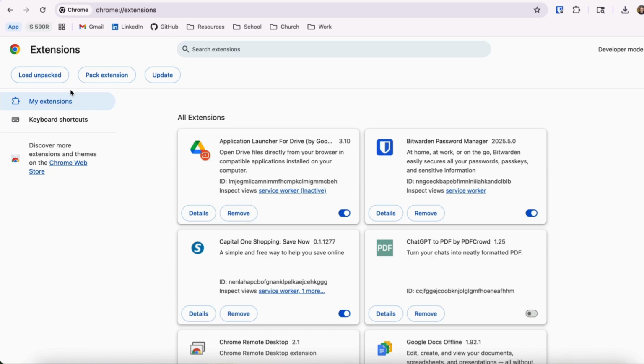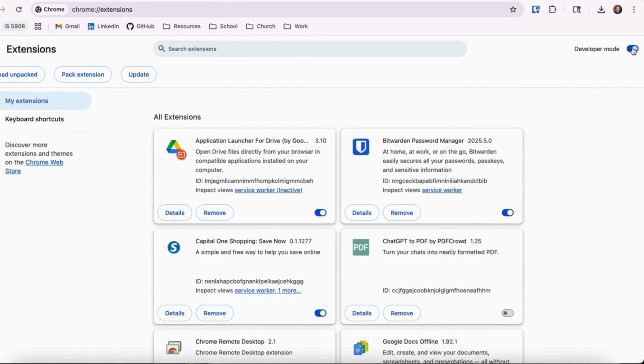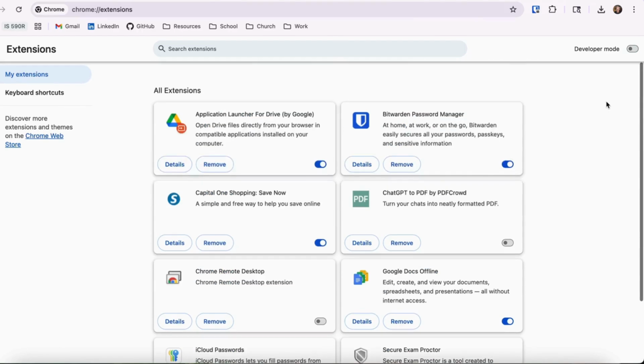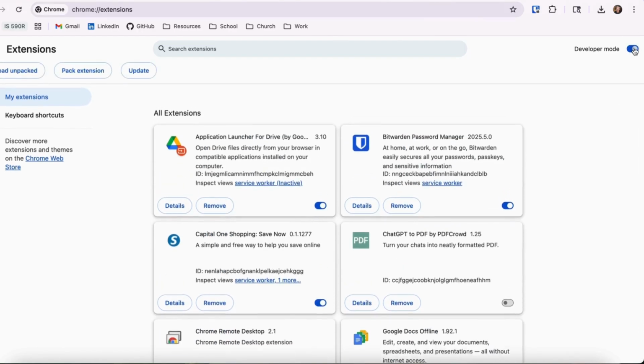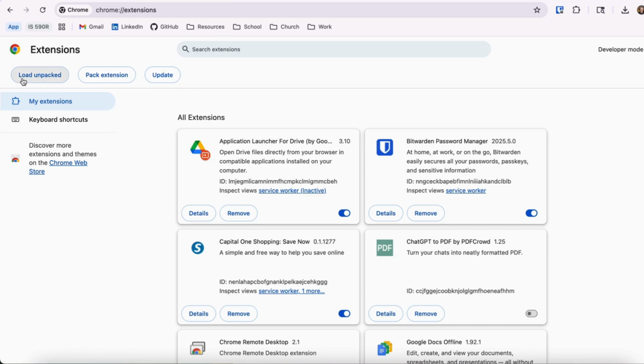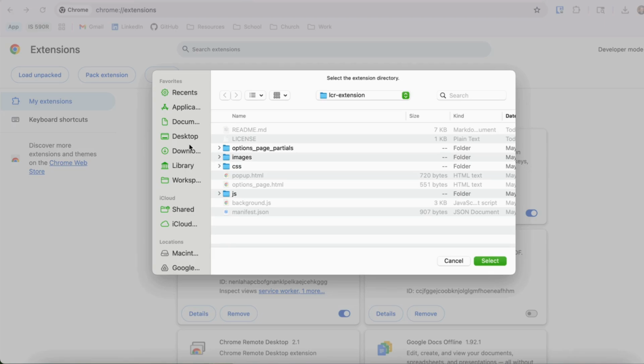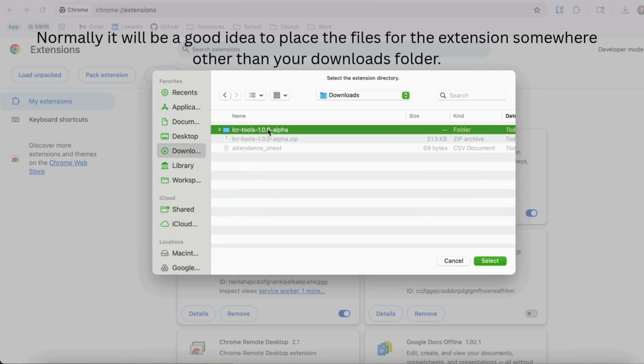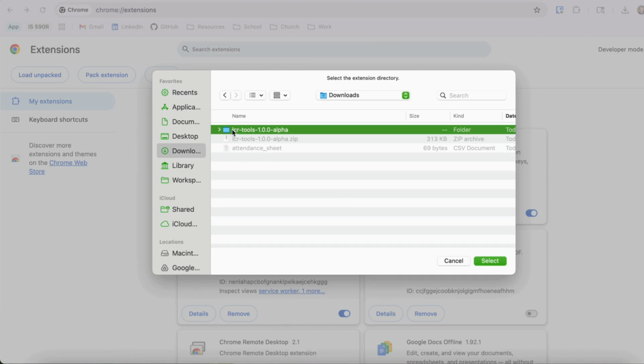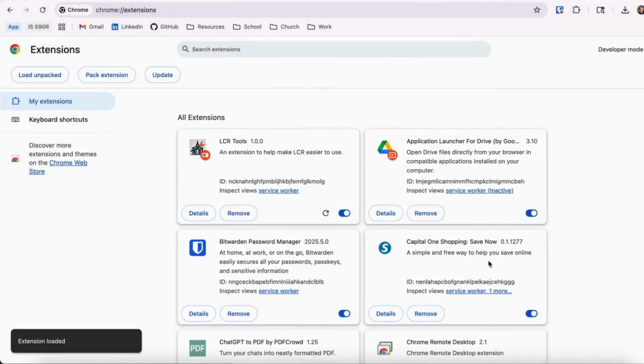So once we're here, we'll want to enable developer mode first. You can see in the top right, you want to toggle developer mode, and there are a few buttons that appear. You'll want to do load unpacked. Navigate to your downloads folder. Just click on that unzipped folder, press select, and there you are. This is what it should look like in here: LCR Tools 1.0.0, an extension to help make LCR easier to use.